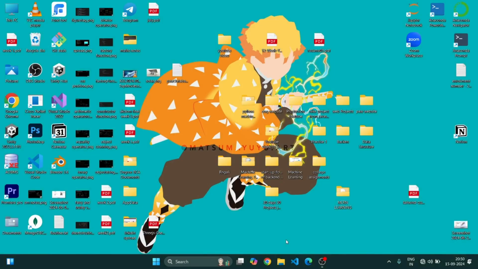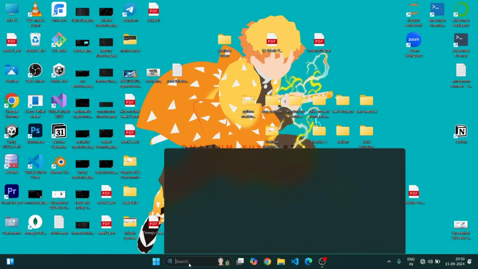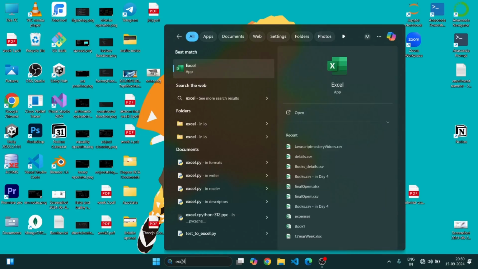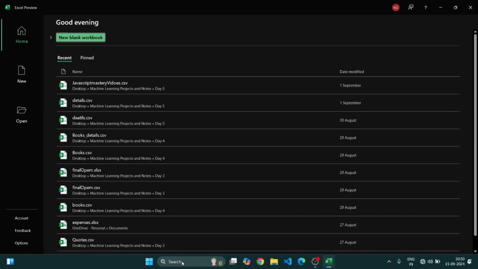Hi everyone, welcome back. Now we'll work on Excel. First of all, we have to install the Excel app if it's not there. Most computers have Excel. You can just search Excel and you can open the app.